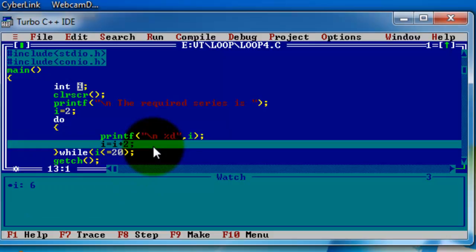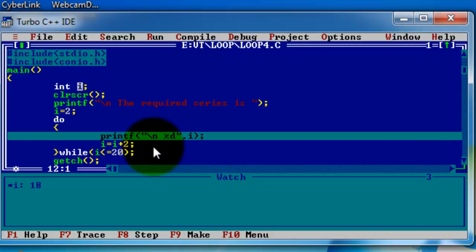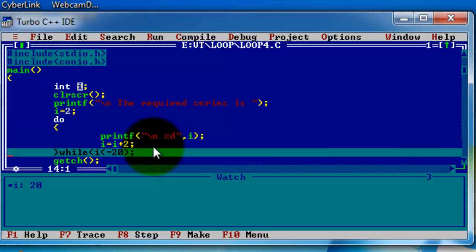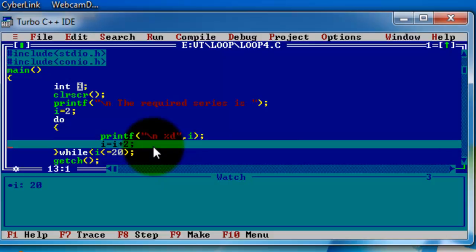Now again it will increase the value. In this way it keeps on printing the values up to 20. Now the value of I is 20. Again the condition is true. It prints the value of 20.